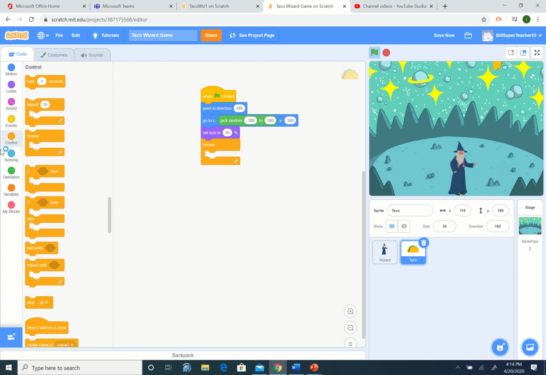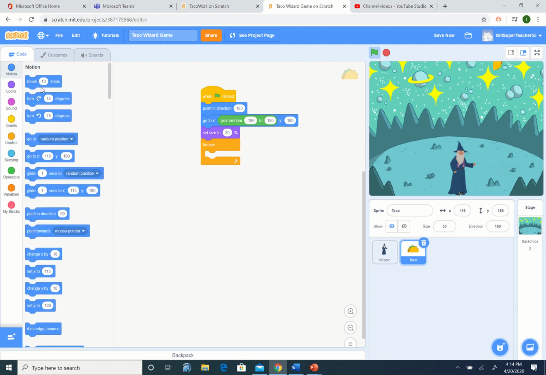So all we need to do then in the forever is move. So if we press move 10 steps, that's pretty fast. Okay, and he moves down to the end of the stage. Let's instead make this like a 4 and see if that's okay. That looks like the right speed.